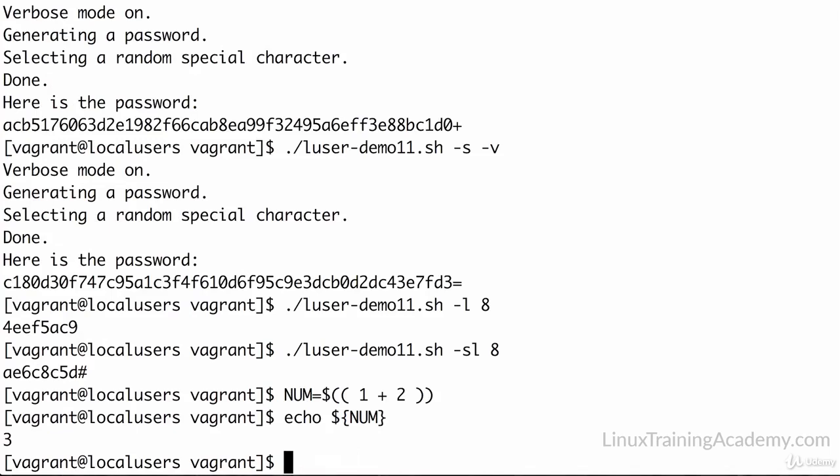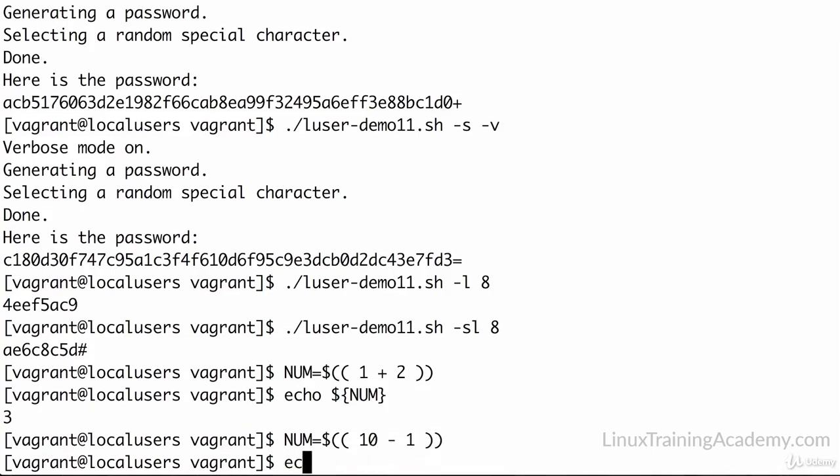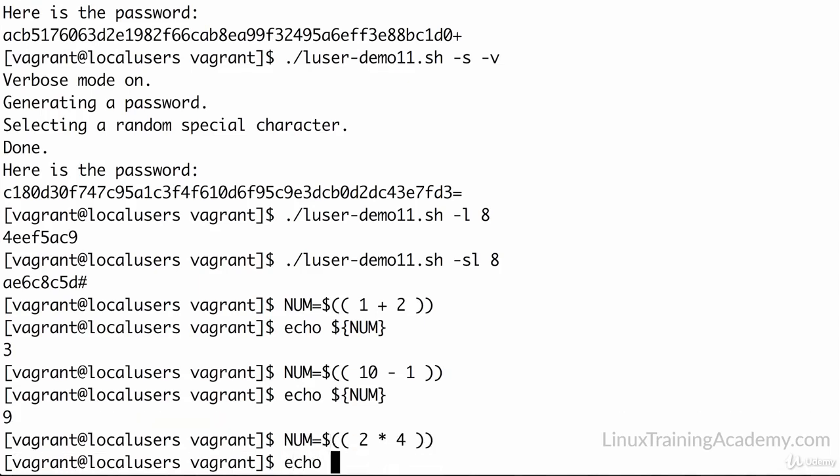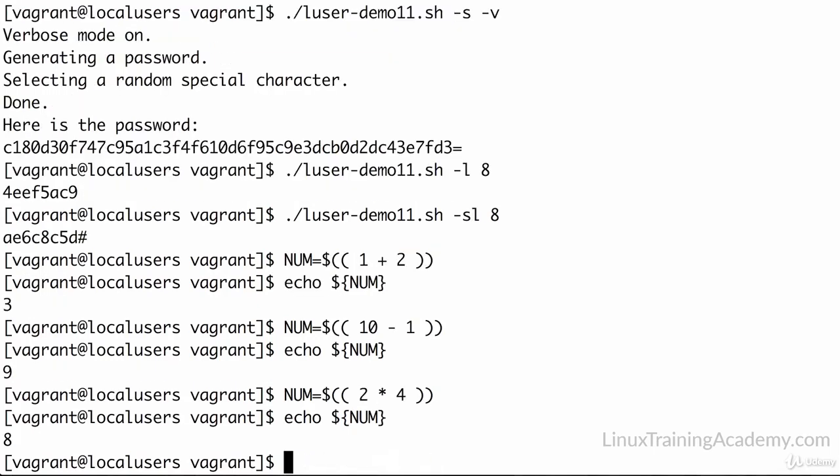Okay, let's do some subtraction. We'll set num equal to 10 minus 1, and the value of that is 9. Multiplication is handled with an asterisk, so let's do that. 2 times 4 is 8. Division is handled with a /, so we can do this.